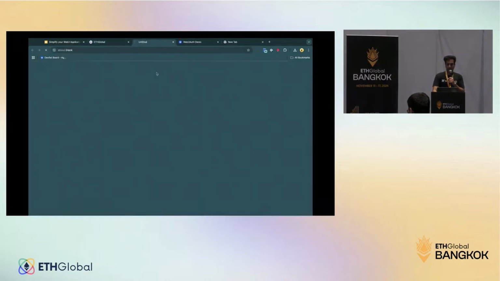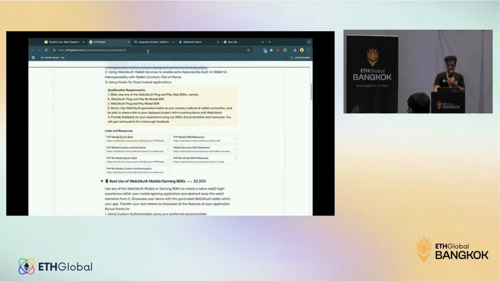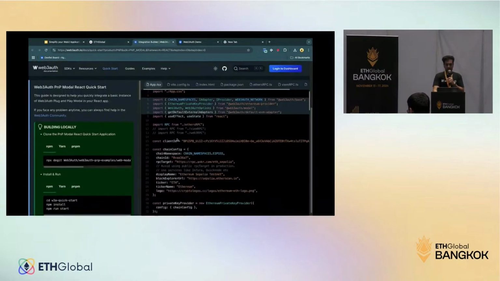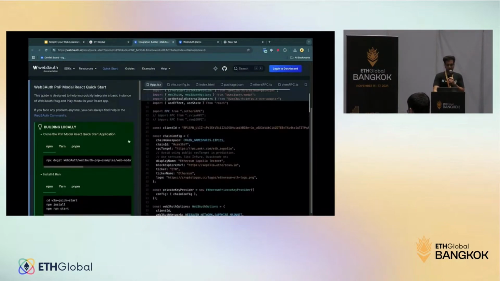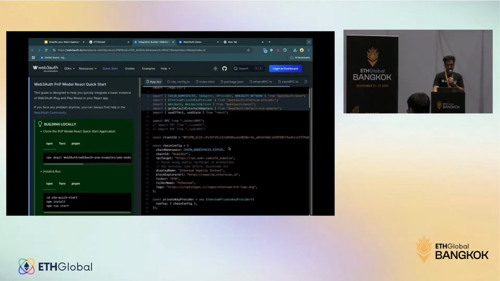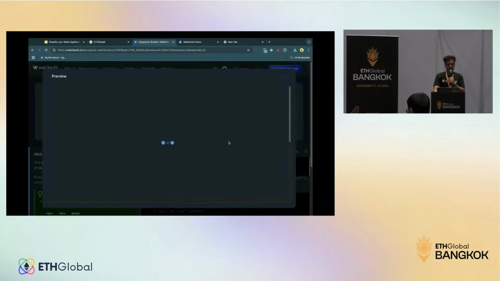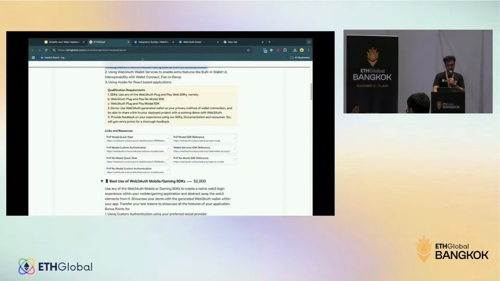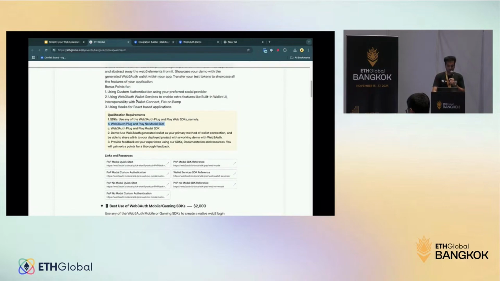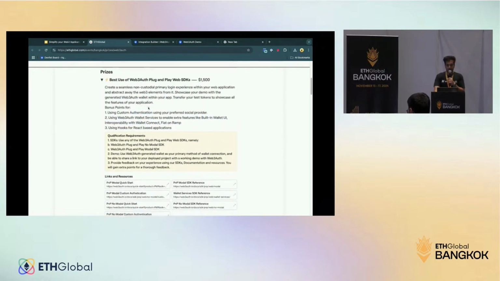So I can open the quick start. Inside of this, it's a basic application built, and you can just directly clone it locally using this command. Or you can just try out a preview right here. All of these things are made for you. And you can utilize this SDK in your application, and you don't have to configure a lot of things by default. If you configure something like custom authentication or add things like wallet UI, on-ramp, interoperability, it will be extra points for you for winning this prize.